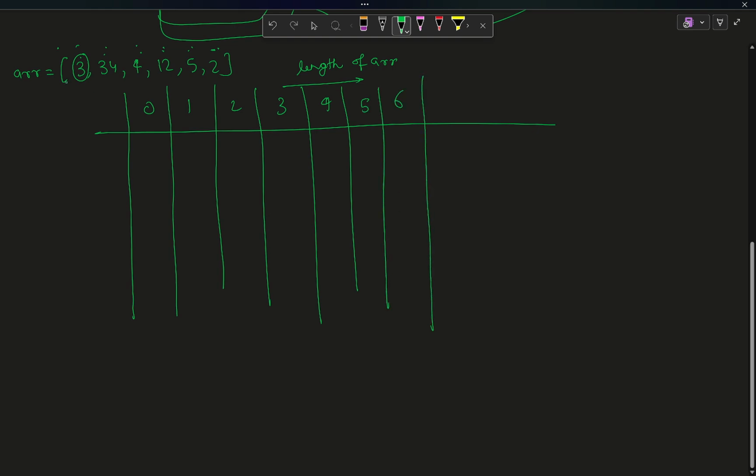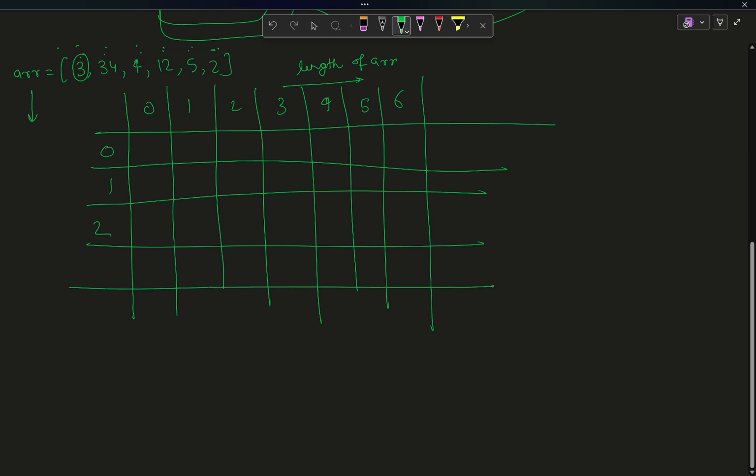Now, from this point of view, over the y-axis we are encountering a new element each time. It will be your zeroth element, your first element, your second element, your third element, your fourth element, your fifth element, and then the sixth element.